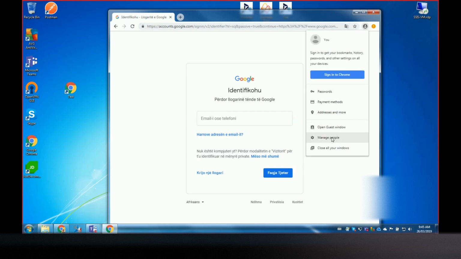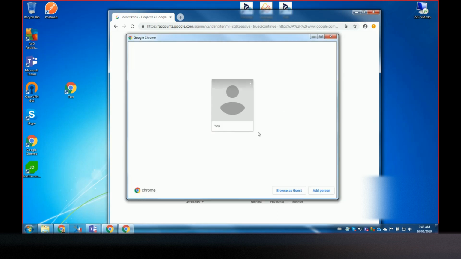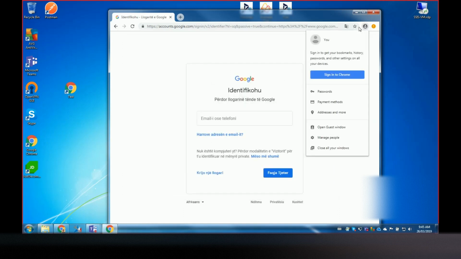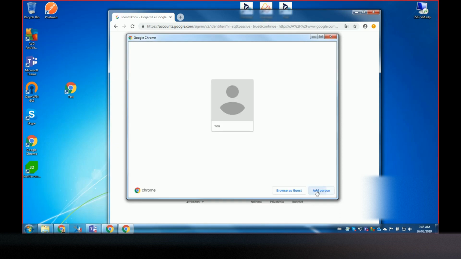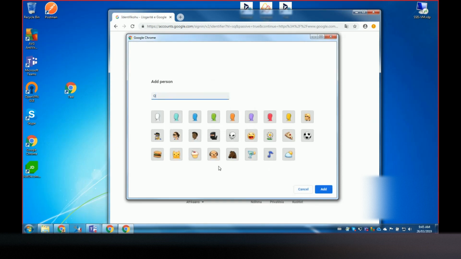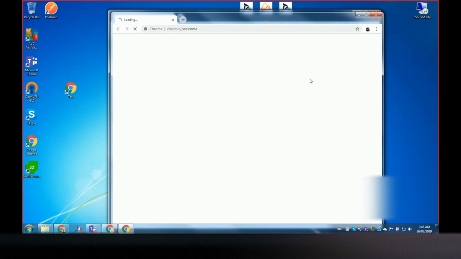So what we should do is use the personas feature, which we can use from here, the icon, manage people, and add a new person. This is quality assurance, and that does the job.